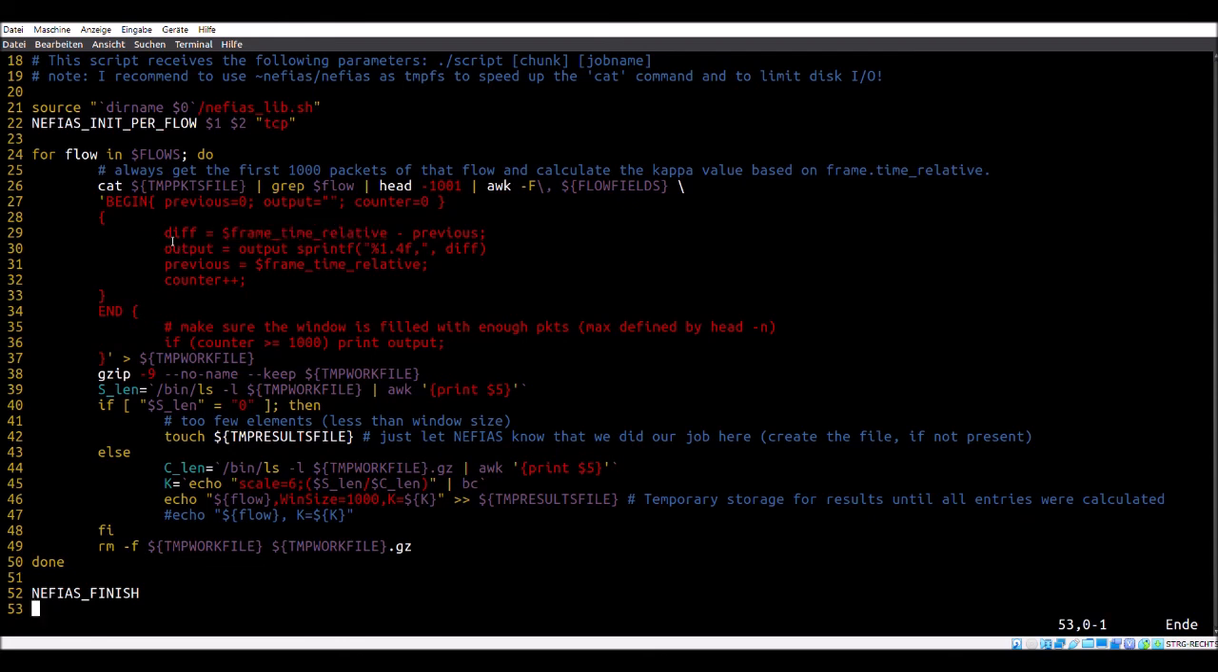I just calculate the relative differences of the packet times here, concatenate them to a string that I output in the end if I have enough packets. I write this in some temporary working file, which is a parameter that comes with Nephias. Then I just compress the file, calculate the string length of the original file and the length of the compressed file. Kappa calculation is just dividing one by the other. And I write the results into the results file. So this is all. And Nephias finish cleans it up, and I just remove my temporary files. So this is really easy. If you get used to it, you can write scripts like this in no time. They always follow the stream loop structure.